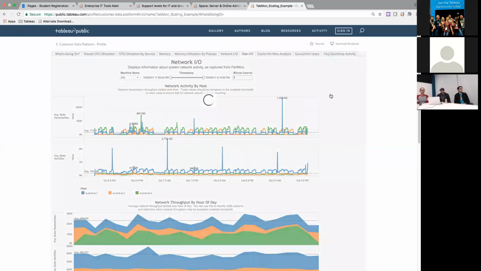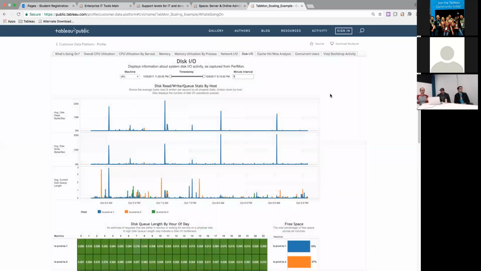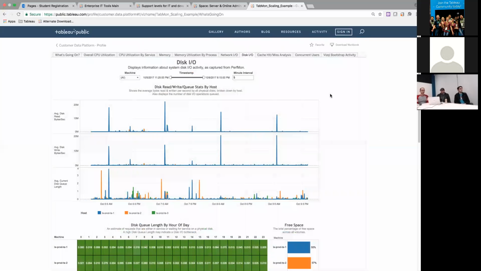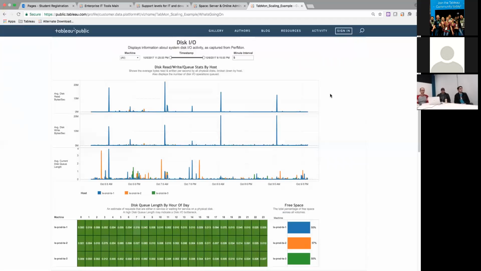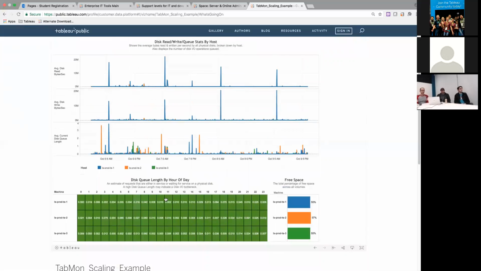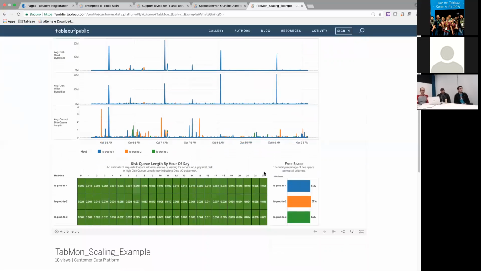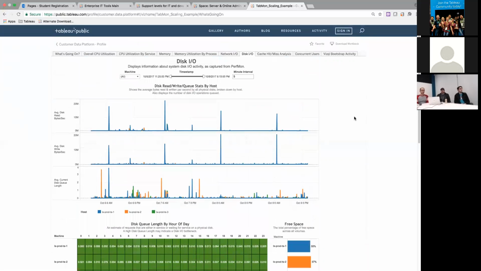We'll move on to disk I/O. And so disk I/O, yet again, is just how fast we are reading and writing from disk. We can go through and see whether or not our queue length is anything significant or anything that might be causing any issues in Tableau. And in this case, we're all green, so we don't really have any lengths that worry us.